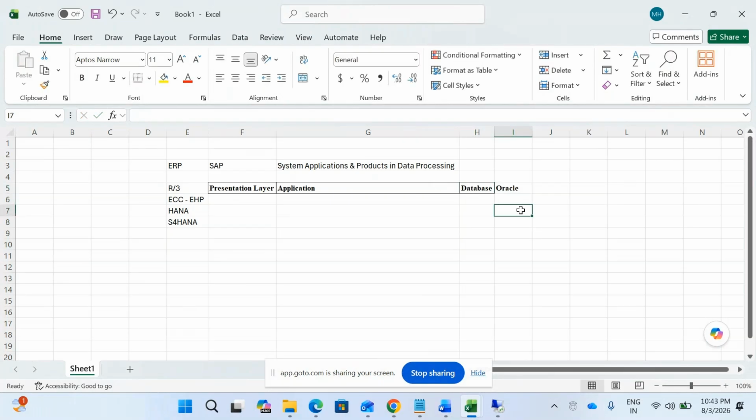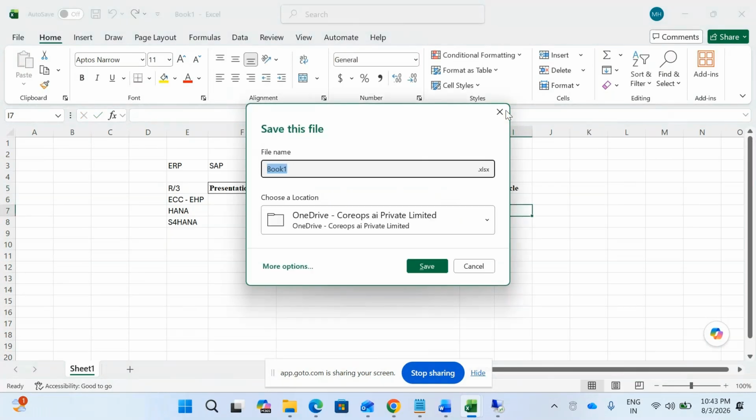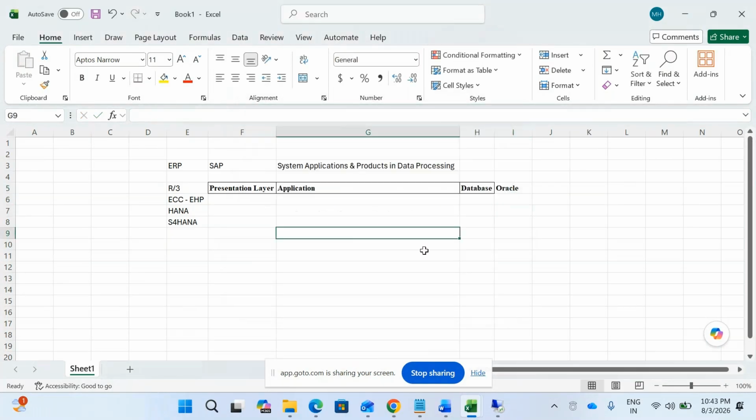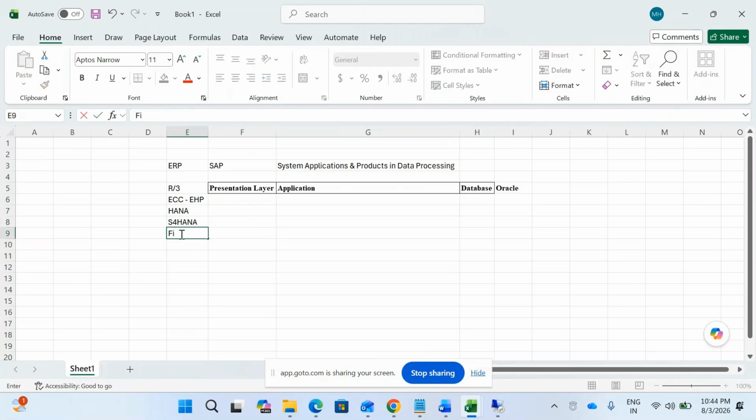or some other third party database they used to use. But when they came up with HANA, they have their own HANA database. Okay, so this is basically an advanced, high performance system, you can say. So after HANA, they also came up with the Fiori application.